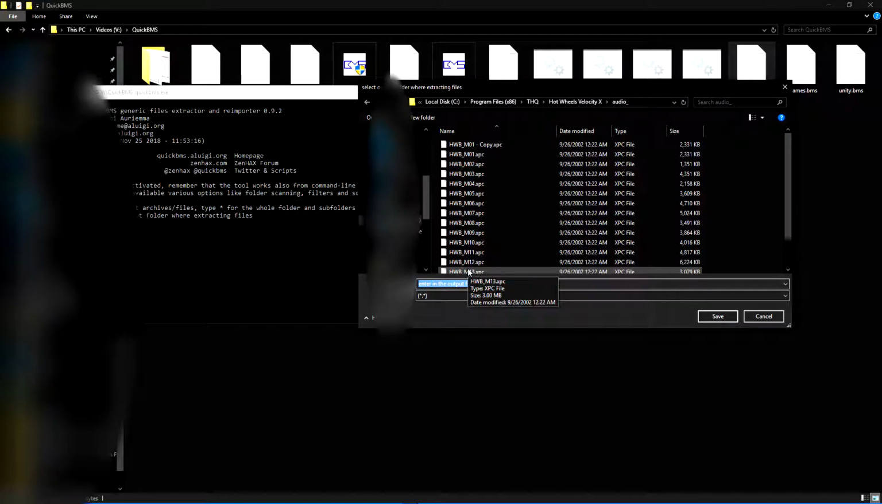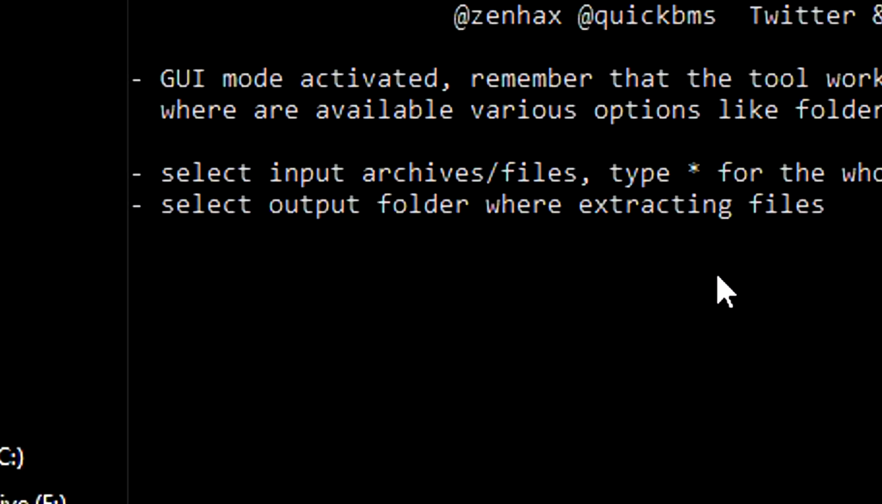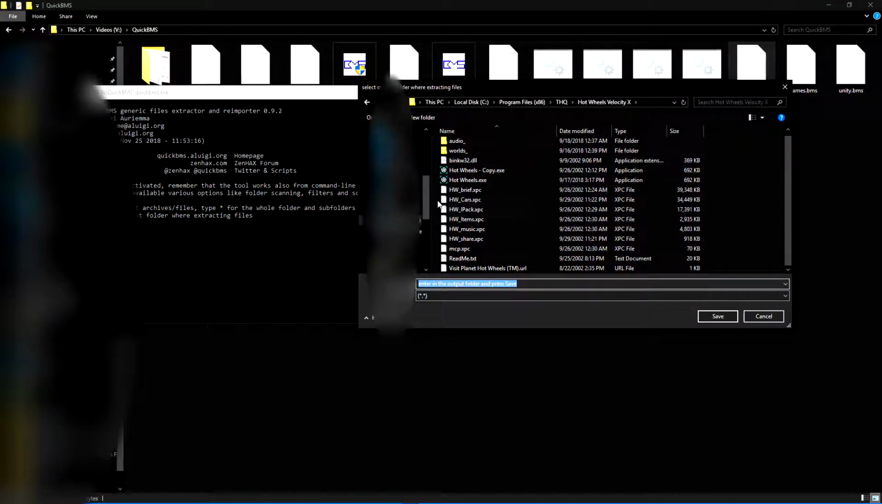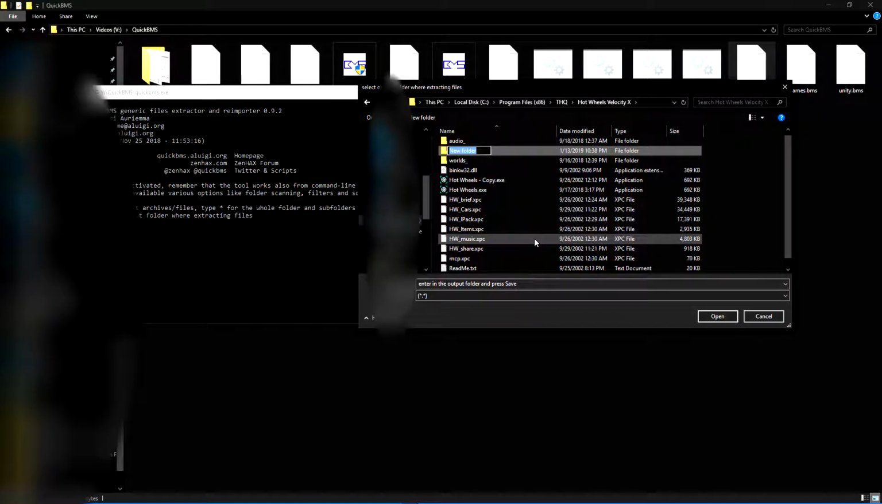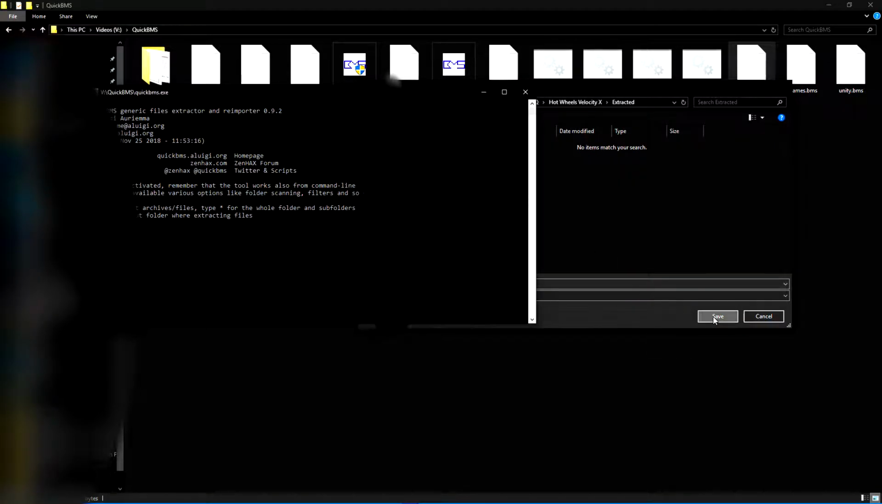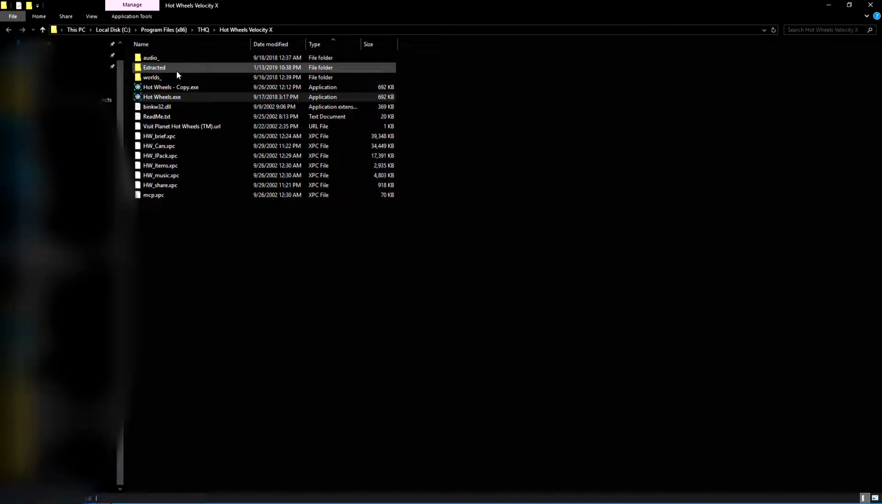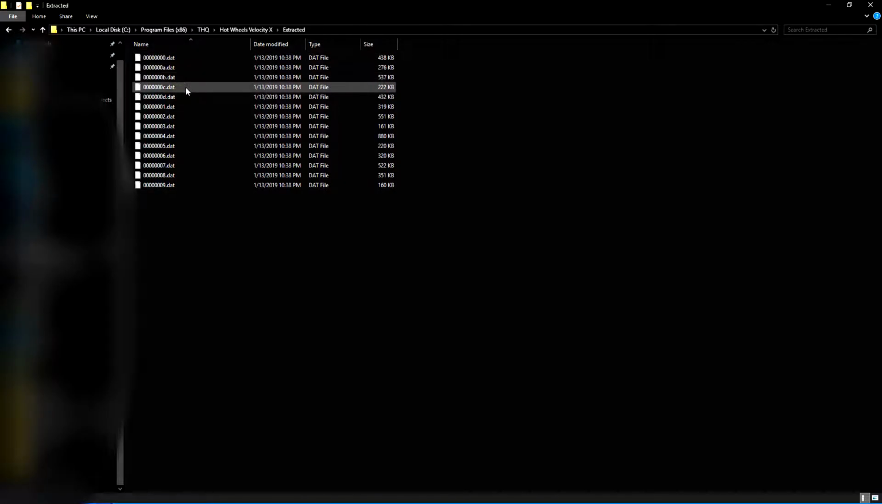Select it. Now over here it says select output folder where extracting files. So what I do is go back to its main directory right here and then just create a new folder called extracted. You just go in there and press save. And notice how it says 14 files found in 0 seconds. That's normal. This is the list of files it extracted. Notice that they're DAT files. Now I press enter to quit. Go back to the directory to extracted. And here's all the DAT files.